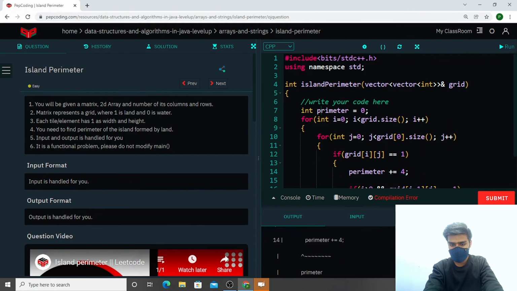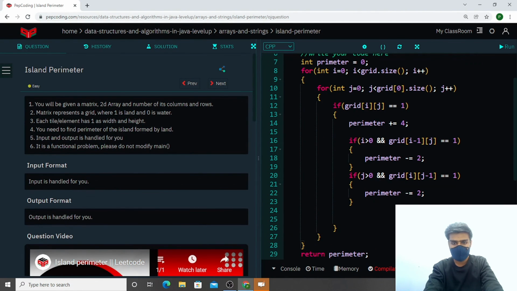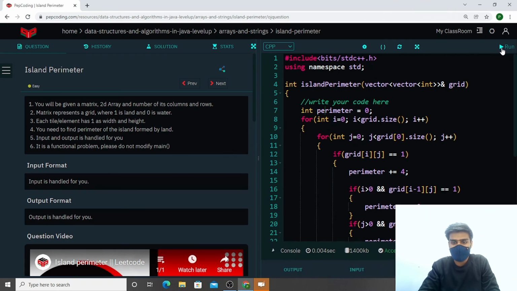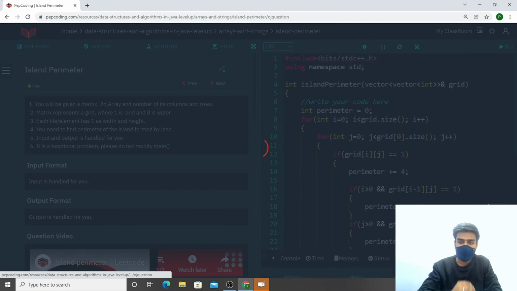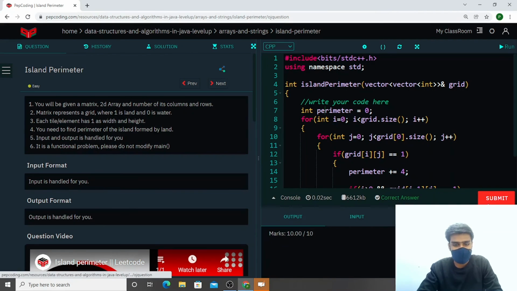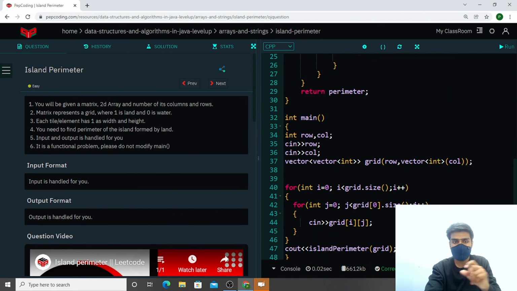The error was in line 14. Line 14. All right, so I spelled it wrong. So now let's run this code and see what happens. All right, so it is accepted, and see if it passes all the test cases. I hope this passes all the test cases. So yeah, it passed all the test cases and gave us the correct answer. So it means we found the correct number of sides of the island, and that is the parameter.